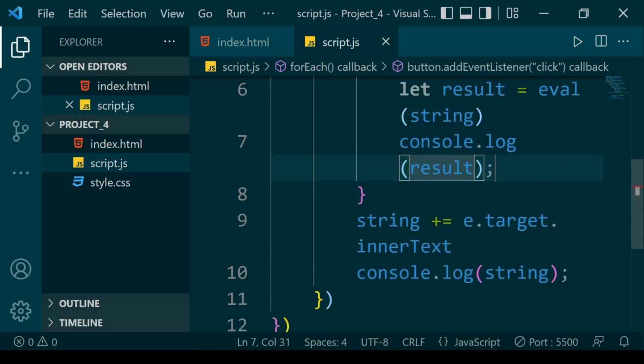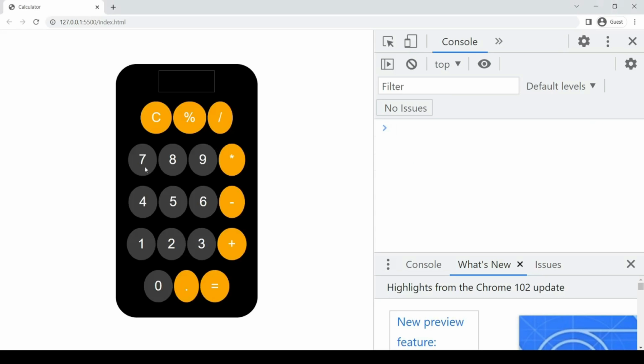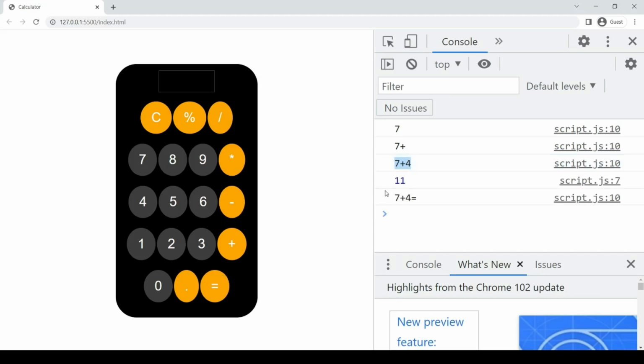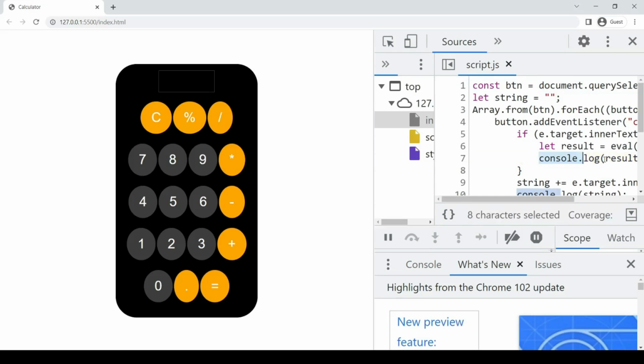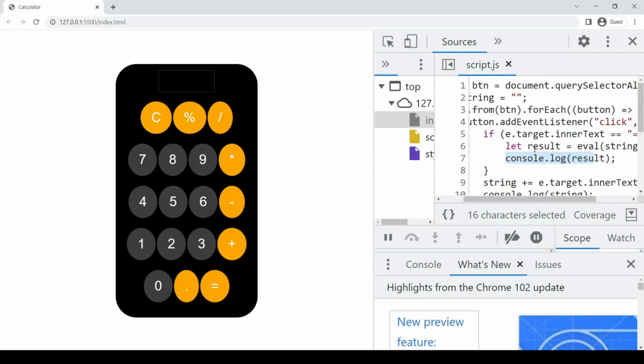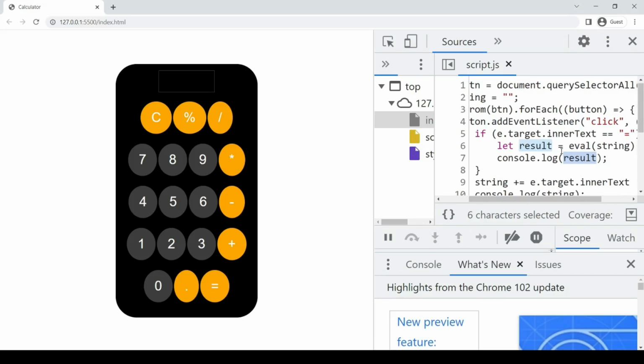If I go back into my browser and click on 7 plus 4, you can see that we have 7 plus 4 in our string variable that we are console.logging. Now if I click on the equal to button, we get 11, because 7 plus 4 is 11. This 11 is coming from this console.log of result. So 11 is stored in the result, and we get that result from 7 plus 4 using this eval method.